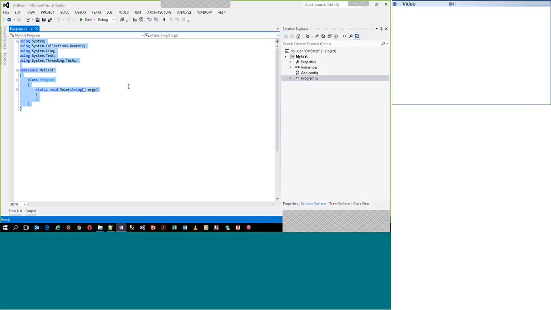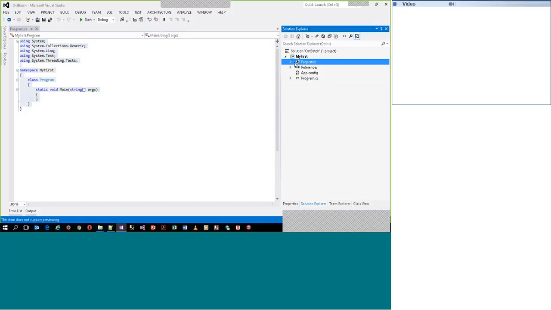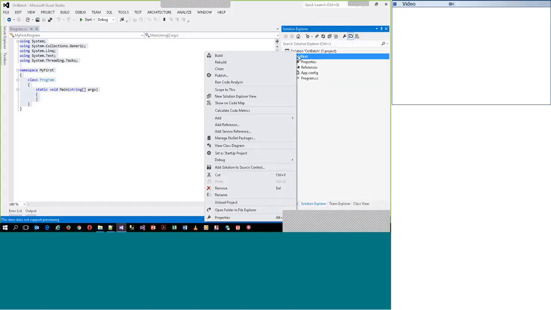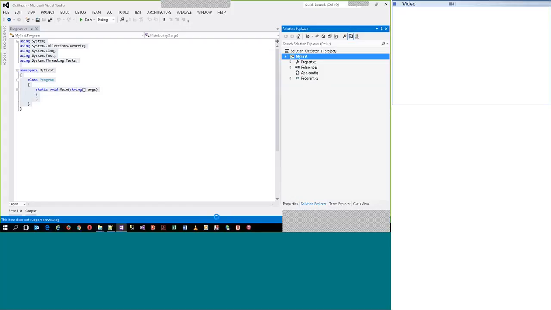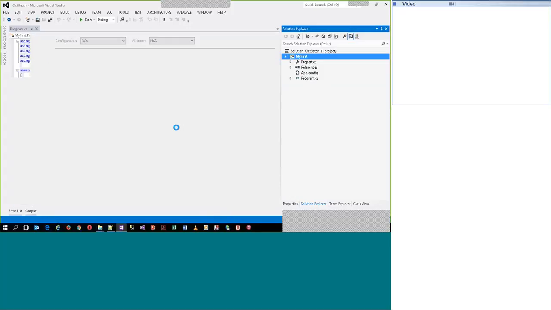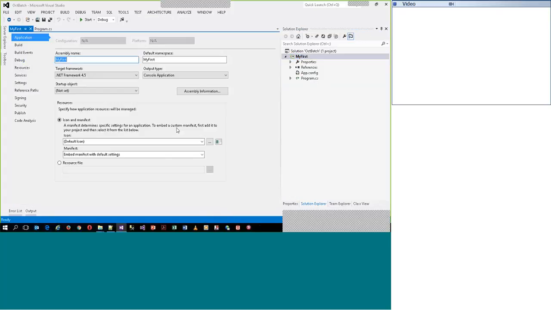Right? And in this, first let's understand the different files here. The first thing is your properties. For every project, there will be some properties set. This option of properties will give you the assembly properties. But if you want to see the name and all, right click on My First and say properties.